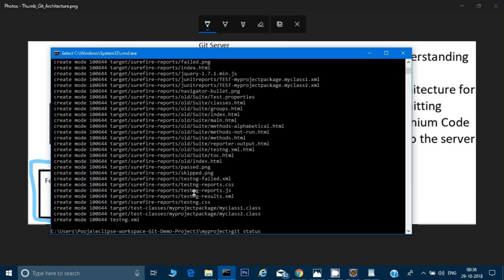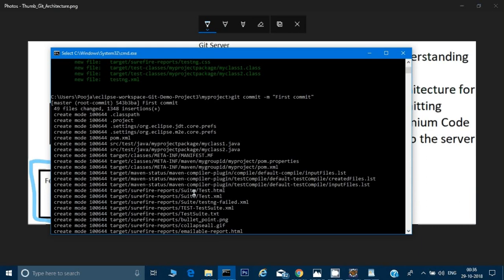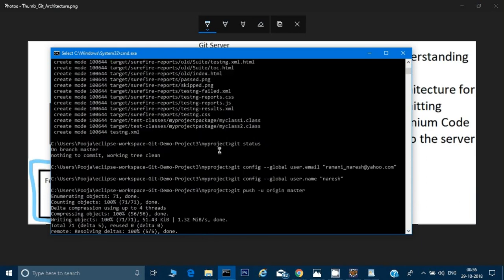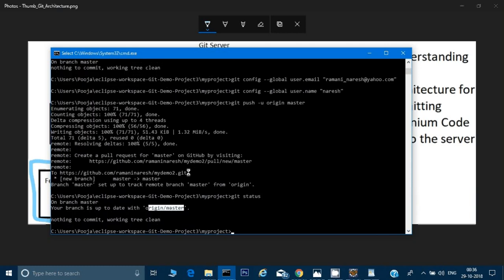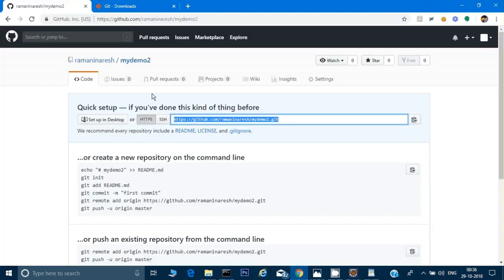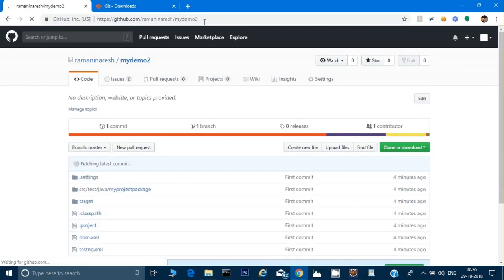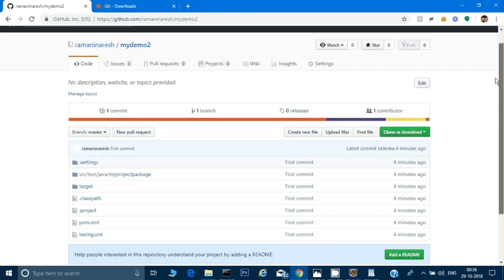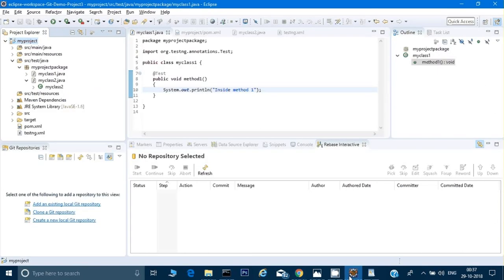Okay, that's fine. So it has committed everything into my remote branch. Now we will see whether it has been pushed to the remote branch or not. So I will just refresh this. Okay. So now you see under my demo 2, all my files are on the Git server. Okay. Now the second step. So this has been done.